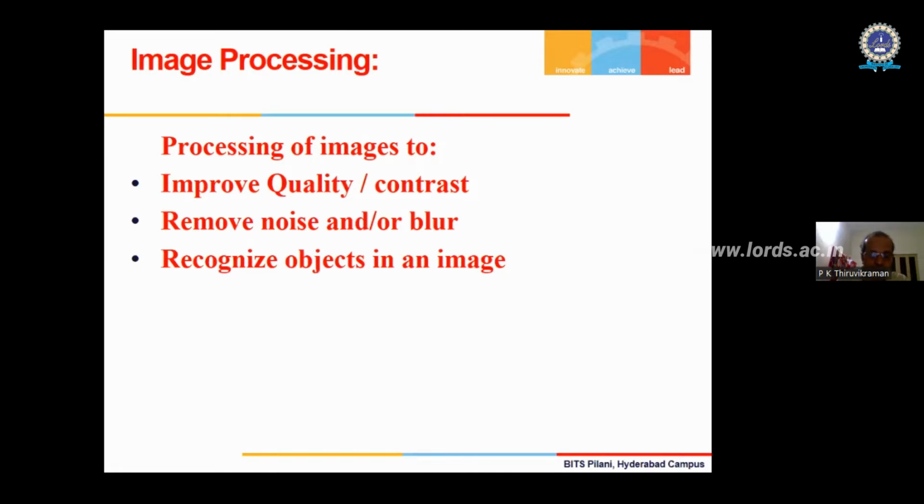We might want to go further and recognize objects in an image. I mentioned the self-driving car, so this is very important in that context. We might even want to count the number of objects in an image. So for example, in a class, instead of taking attendance, I can take a photograph and then count how many students were present, right? These are some of the things we can do.